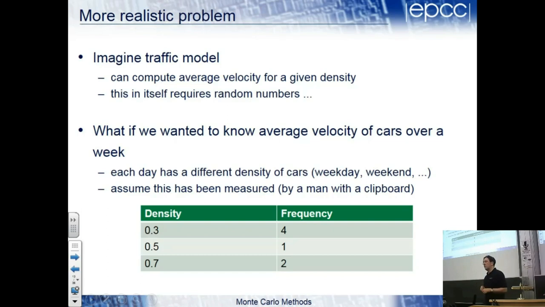What if we wanted to know the average velocity of cars over a week? Each day has a different density of cars. On Monday to Thursday the density is maybe 0.3. Friday's busy, the density is a half, and the weekends are very, very busy, the density is 0.7. So if we wanted to know the average velocity of cars over a week, we'd have to run a number of simulations, and we could use those individual simulations to produce the average velocity over a week. So a man with a clipboard has stood on these different days, and he's saying that 4 days a week, the density is 0.3, 1 day of the week, the density of cars is a half, and a couple of days of the week, the density of cars is 0.7.